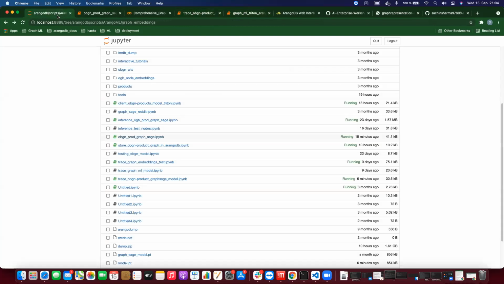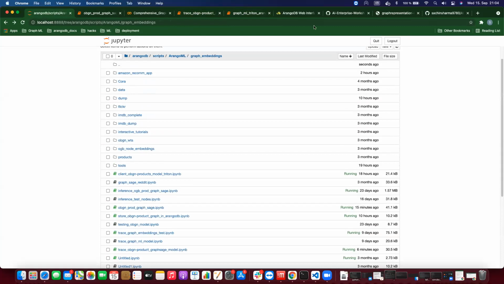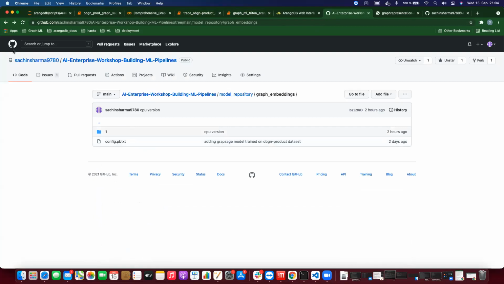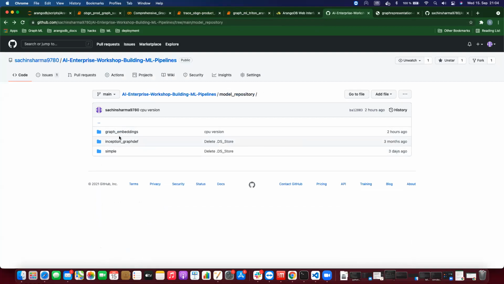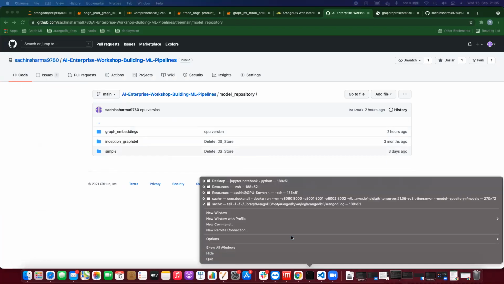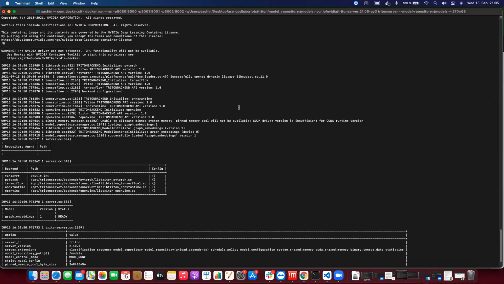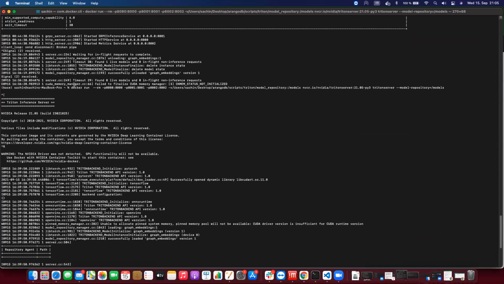So what I was trying to say is that you don't need to copy this. While you run the Triton server, you can just give the path. For example, here my Triton server is running. We run the Triton server and give it the path to this model repository.